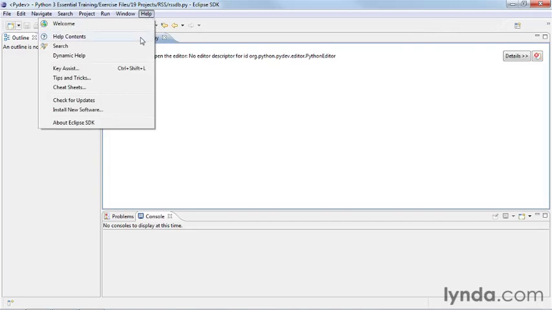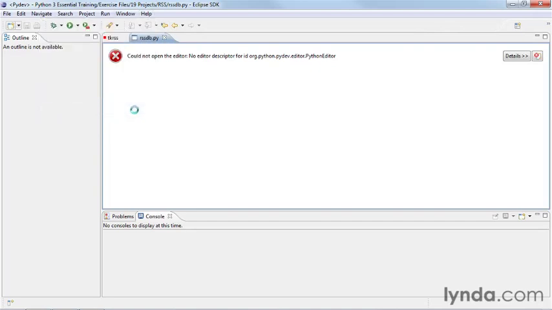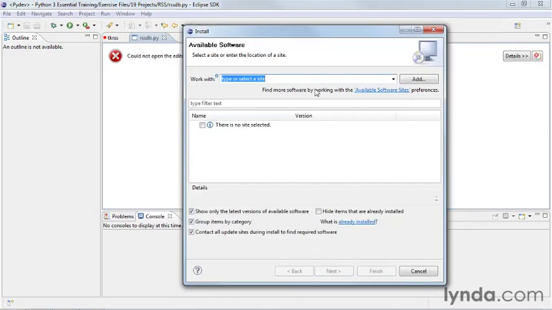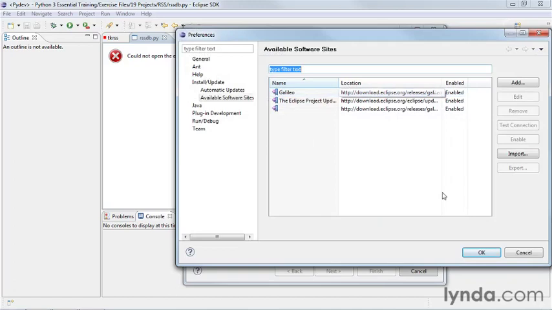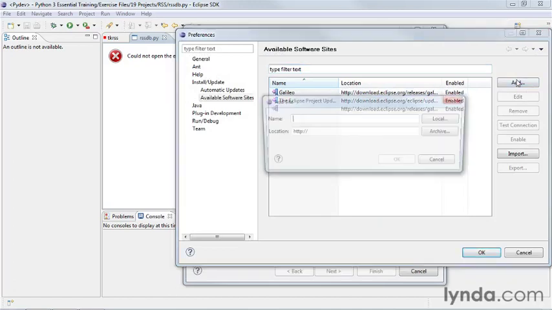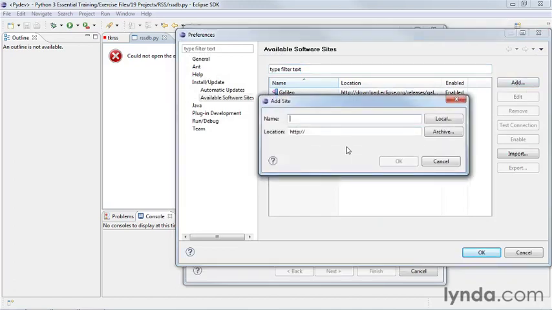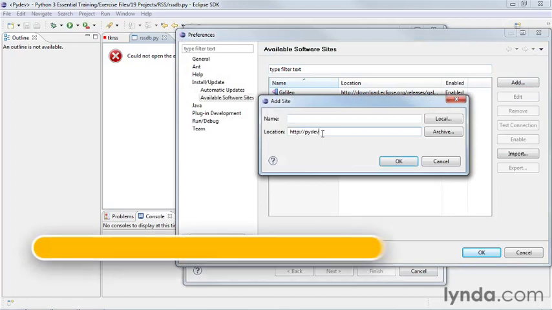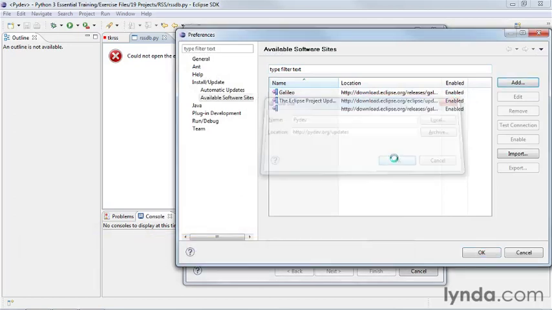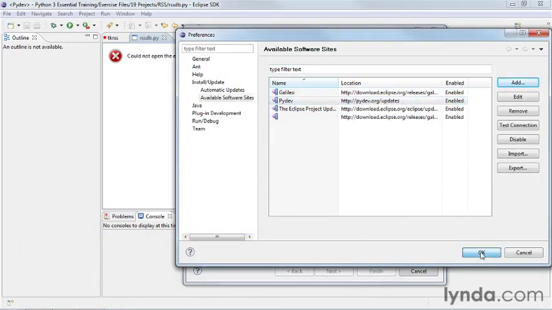And under the Help menu, you'll see there's a selection for Install New Software. And before we can even type something in here, we need to click on this Available Software Sites Preferences and add a new software site. And the URL for this is pydev.org/updates. We're going to call this PyDev. And say OK, and OK.